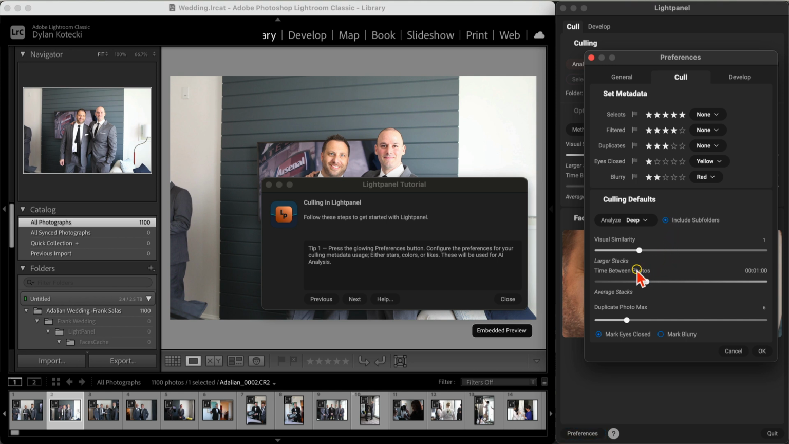Below that, we have time between photos. By default, this is set to 1 minute, and that's really typical for photographing portraiture or weddings. But if you're photographing sports or you're really hitting the shutter and cranking out tons and tons of photographs, you may want to modify this time between photographs so that it's not grabbing a bunch of similar images or a bunch of images that aren't similar and placing them as duplicates.